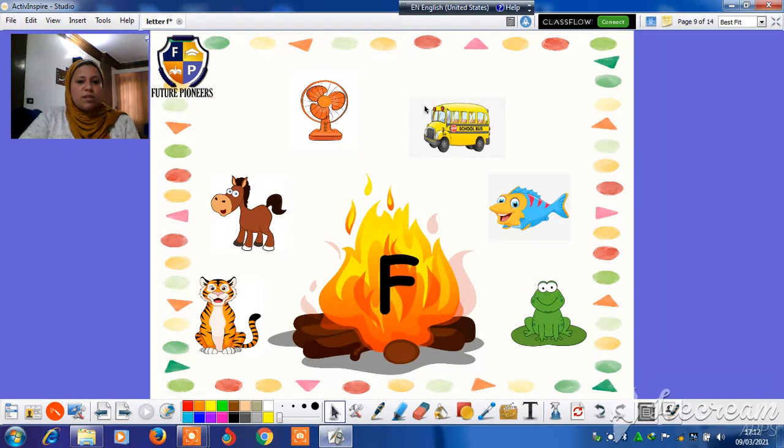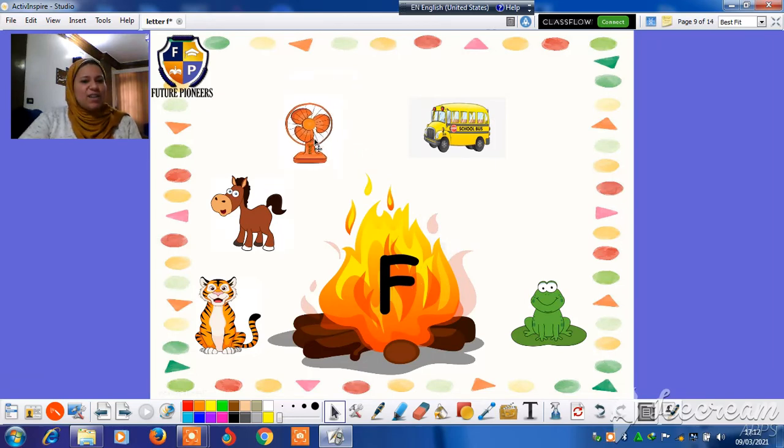Let's put the picture that starts with letter F inside the fire. Bus starts with letter F? No. Fish. The fish starts with letter F? Super. Good. Great job. And fan. Super.